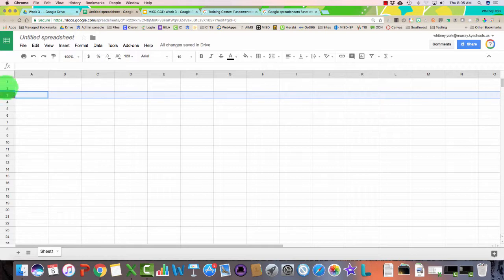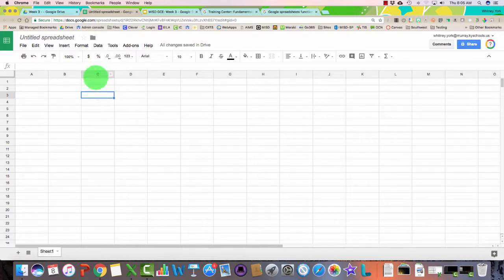Horizontally, we have rows. 1, 2, 3, 4. These are our rows that run across. Where these two things intersect, we have a cell. So a cell is actually named based on the column and the row that it is in. So this cell is named C3. This cell is named E13. Our spreadsheet is full of these little cells that we are going to pop information into and use to analyze data.